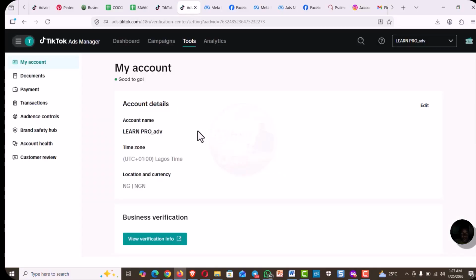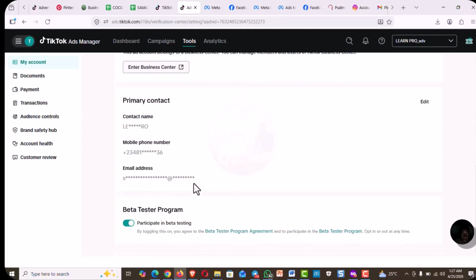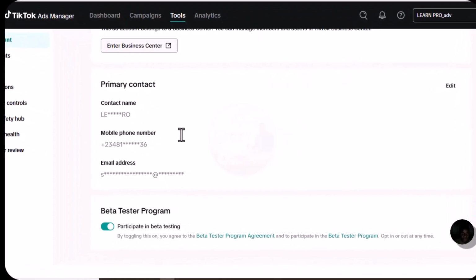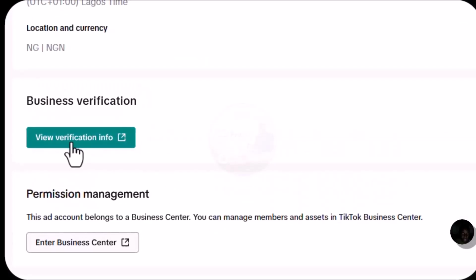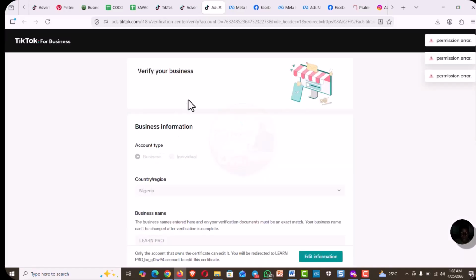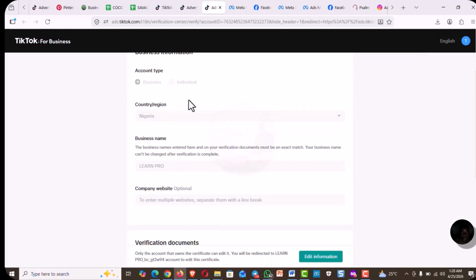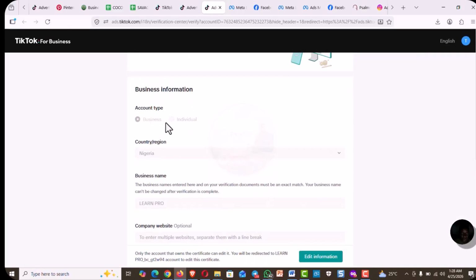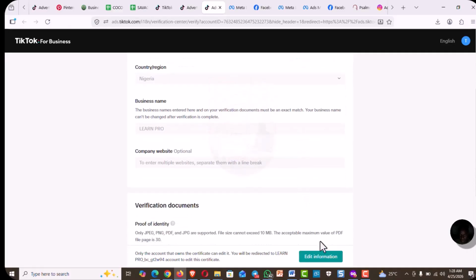All right, like I told you, we're going to be correcting this, but that's after we are done here. If we scroll down, you'll see some of the information we already filled in, right? So here, just click on view verification info. All right, so here now you have two options, either to go with a business account or to go with an individual account. Now it's not active at this time because we have not gotten to the part where you can select it. So when you come down here, you see edit information. So click on it.